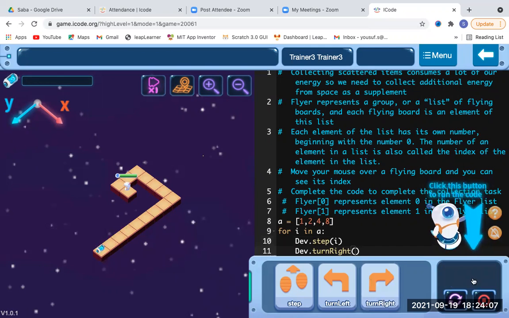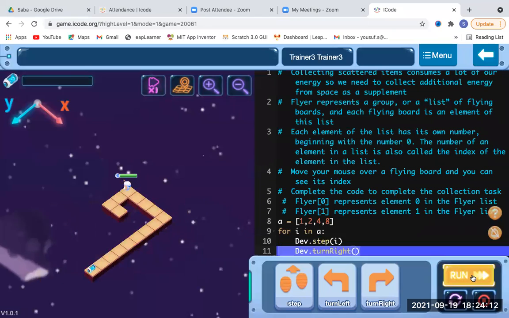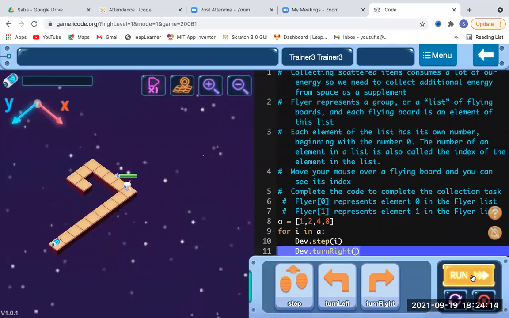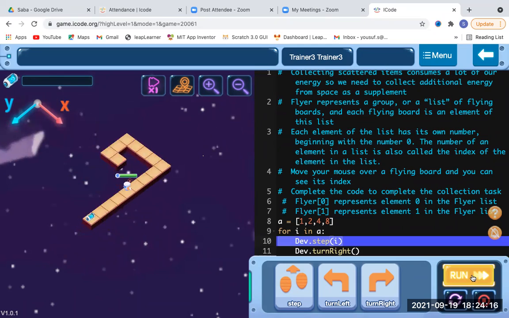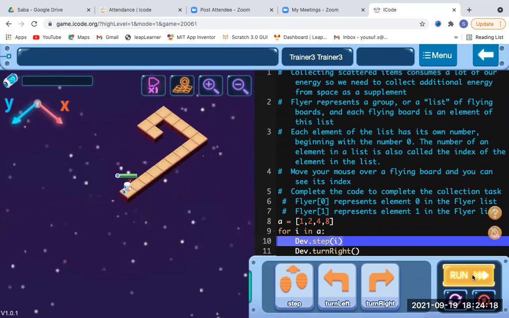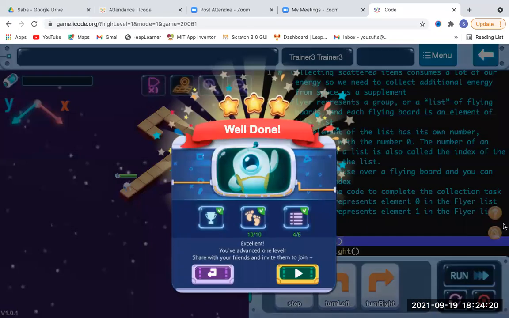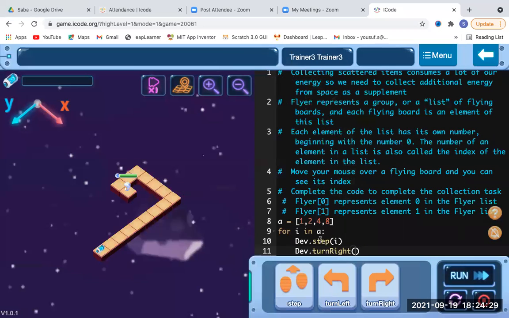Now let's run it and check whether it is working properly or not. 1 2 3 4 steps he has taken, then 1 2 3 4 5 6 7 8. Look, if you got the spiral pattern, then it means you have done it properly. I'll explain it once again, guys, don't worry about that.